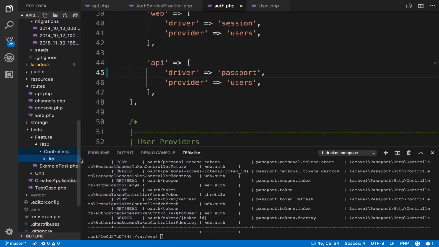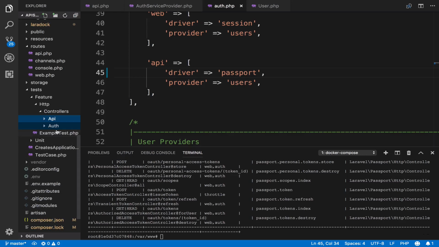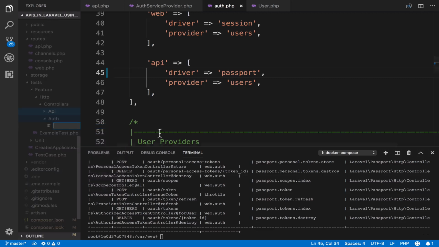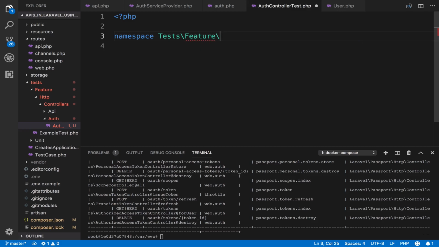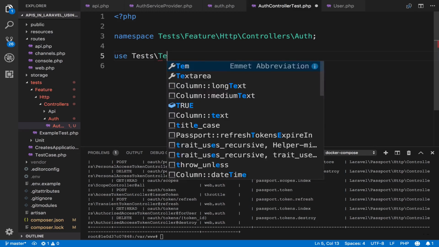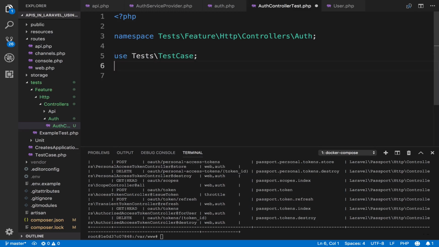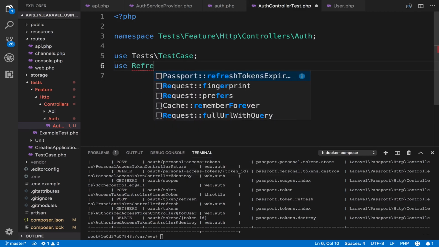So inside here, I will have an auth directory, and then the class is called AuthControllerTest.php. I will have the boilerplate. So first of all we have the namespace, which is Tests\Feature\Http\Controllers\Auth. Okay, and then use Tests\TestCase. What else? We have the refresh token. Can I do it like this?